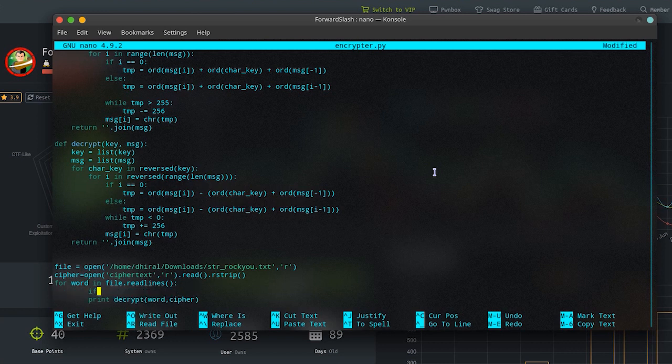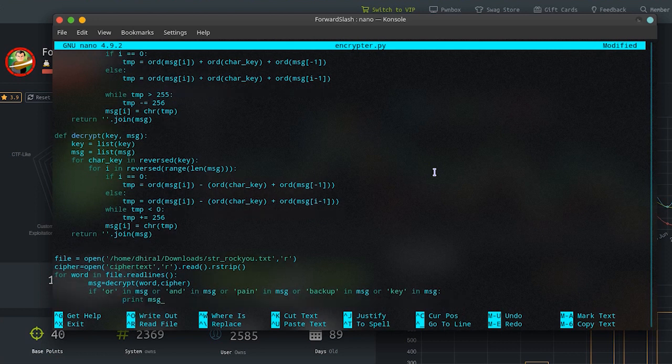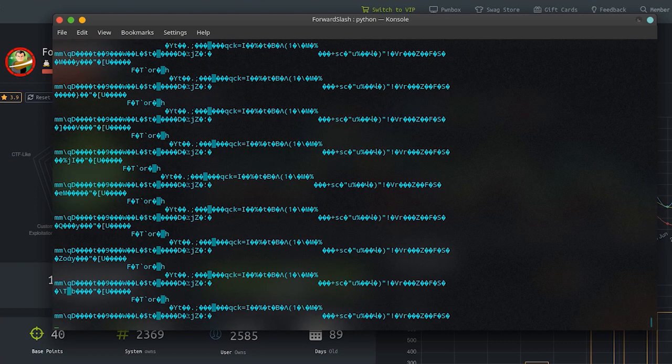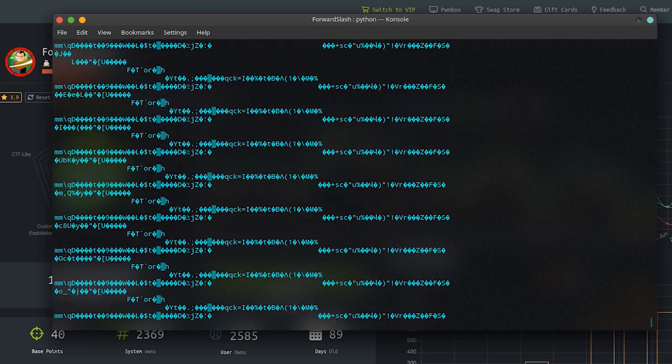So I'll be using a variable, and I'll be checking if that variable contains any of the words mentioned. In order to do that, I'll first assign a variable to this output, which will be from the decrypt function. Then I'll use if in order to check whether these words exist in the message, and if it does, we'll just print that message. So it is checking for words like or, and, paint, backup, or key, and we run it, but still it does output each and everything.